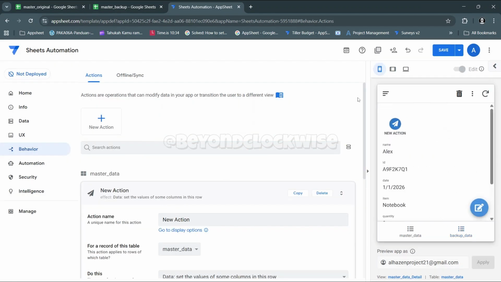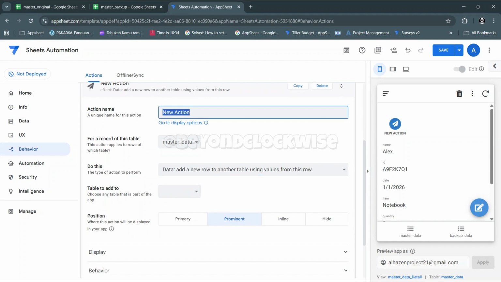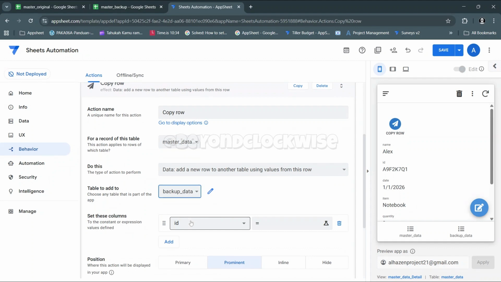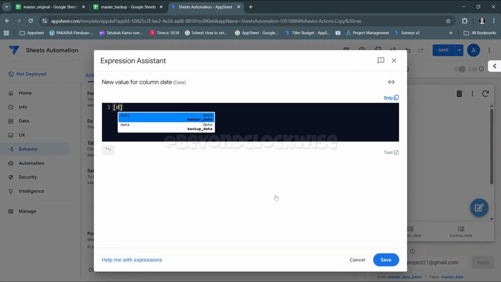Next, we'll create a new action on the source table. AppSheet provides an action called Add a new row to another table using values from this row. This action does exactly what it sounds like. It takes values from the current row and creates a new row in a different table.